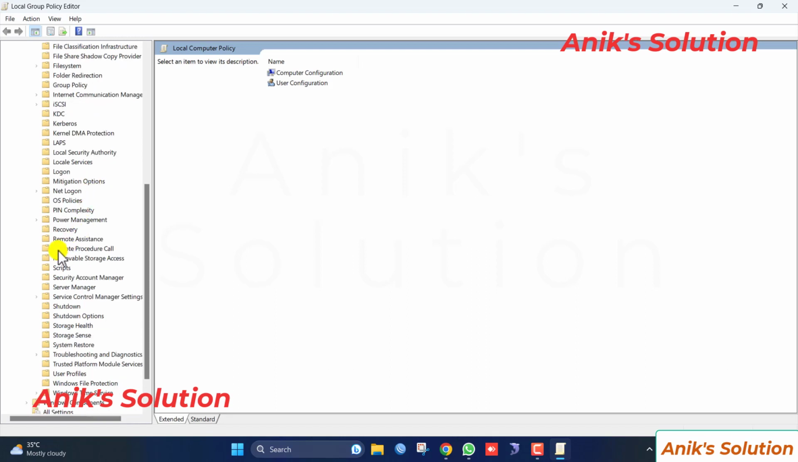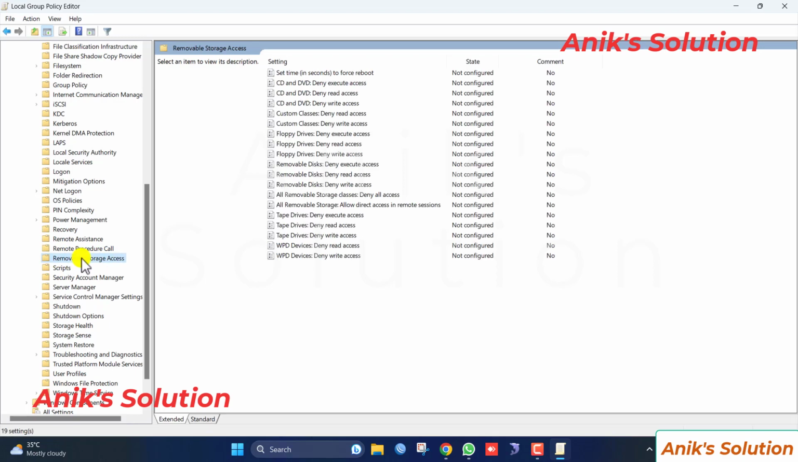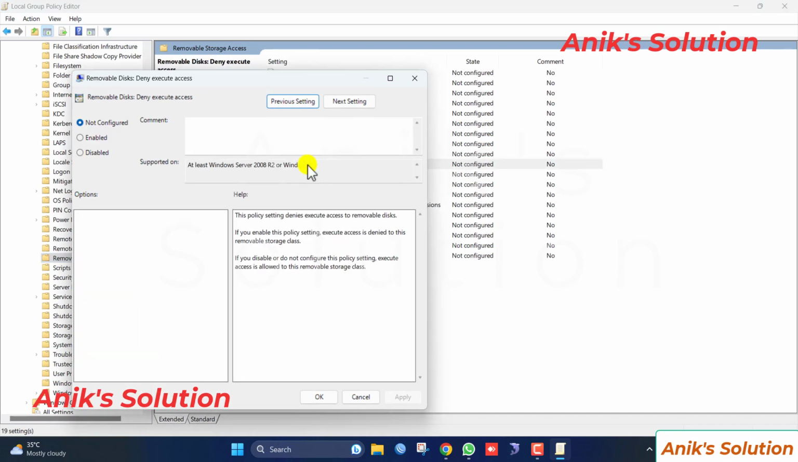and here we see Removable Storage Access. Click this Removable Storage Access, and here are all the removable disk locations. If we want to disable these three options: removable disks read access, write access, and execute access. Now we click Removable Disks and right click it.